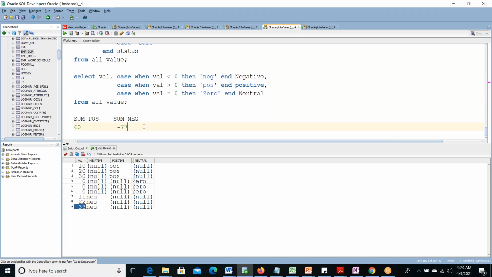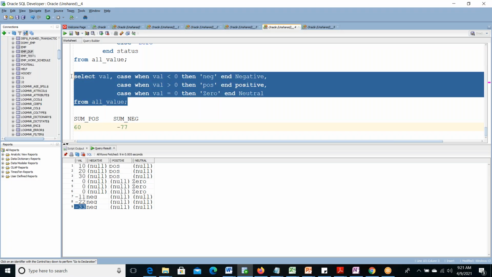Now try this. So, sir, on the same case, we can complete the case condition with sum, like sum of case when val less than 0, then negative value, and the negative will be the alias name, and the same query we can take. You tried with a good approach, but you are making a small mistake. Just try to understand first. Take 30 seconds to understand.